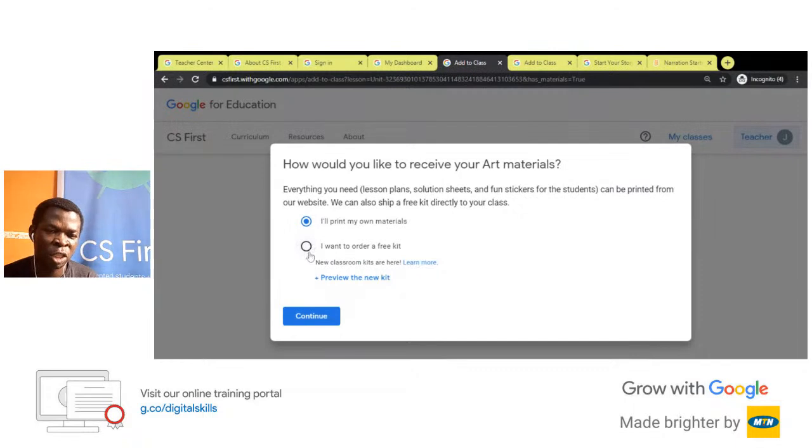Do you want printed materials, or do you want to order a free kit? Yeah, the beauty about it is that you could actually have access to a free kit, but we don't presently have it. Well, that might change very soon, through the Google team in Nigeria, or in Africa rather.